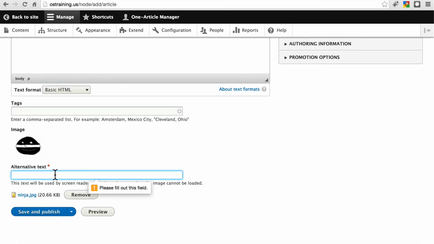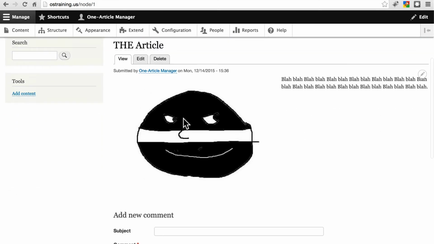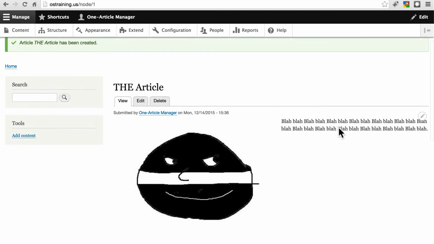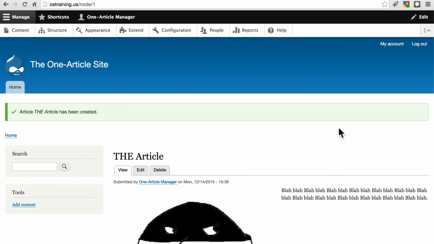We need some alt text for the image. There we go. Save and publish. And here we go. We have our one pretty ugly article with a ninja face and blah, blah, blah written over and over again. This is all the content we're going to have on this site. Throughout the rest of the tutorial, we're going to go through the motions of backing this site up.